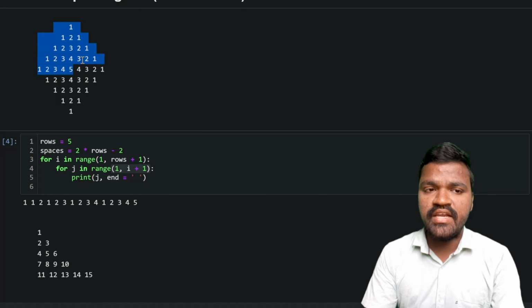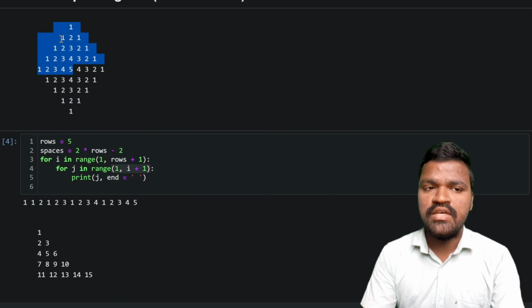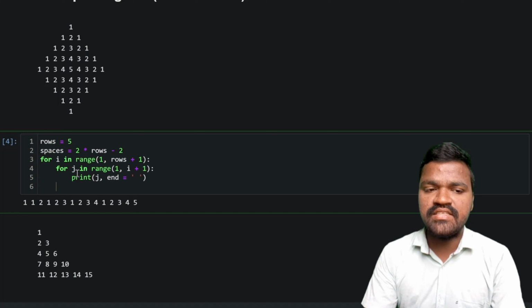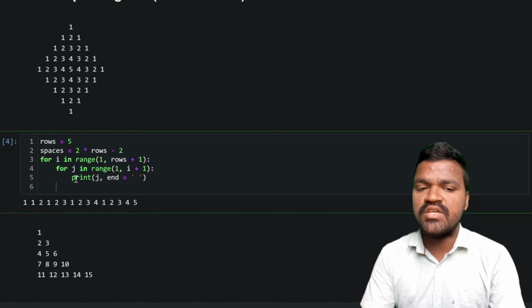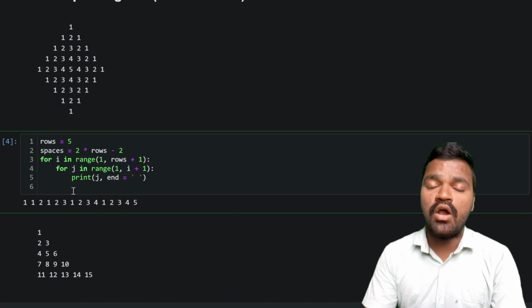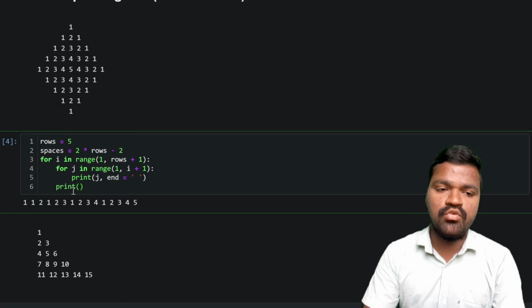So for the time being, forget this particular right side pattern, focus only on the left side pattern. We are generating a new line after j reaches the value i. So when j reaches the value 2, which is the i value, we get a new line here, starting with 1 again. So as and when we complete this inner for loop, we need to print a new line. This inner for loop is responsible for starting with 1 and going till the value i. After it reaches the value i, we need to print a new line. That is what I am doing here.